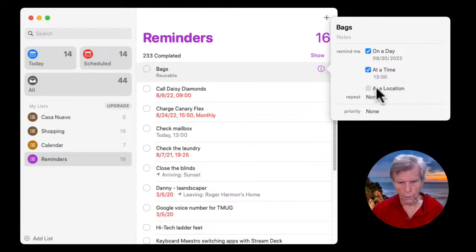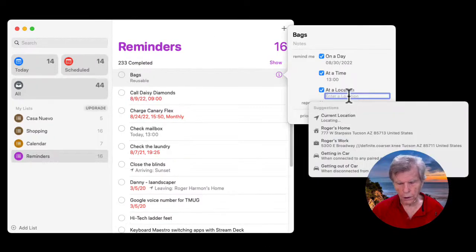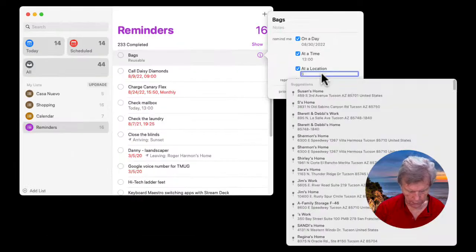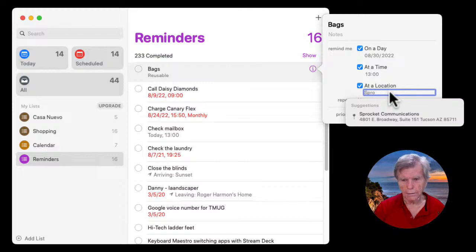So here we have a location, and then you can click here. It's kind of hard to read here in the gray. So it says enter a location. So when you click on this, theoretically you can type in a location and it'll search. And this did work as I was preparing this presentation, but it doesn't seem to be working now. So I was going to type in Sprouts, S-P-R-O, and it gave me several Sprouts locations around town, but now it's giving me Sprocket Communications.